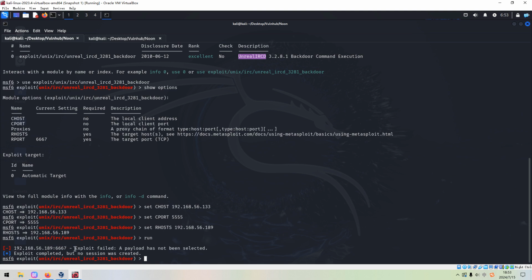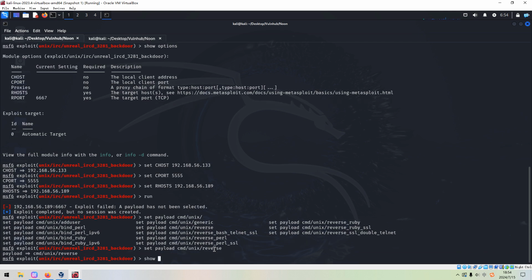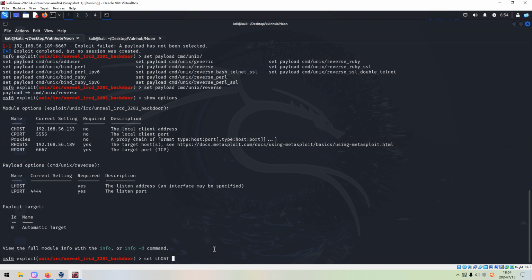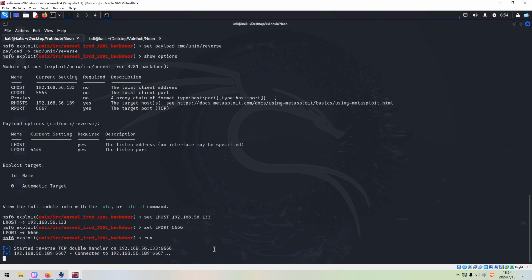However, it gives us the error: exploit failed, no payload has been selected. So we can set a payload, and we can use tab, and we'll automatically be given the available options. So maybe we can try this one, reverse. Then we can show options. We can set the local host to our Linux, and also we can set the local port number to a different port number. And then we can run it.